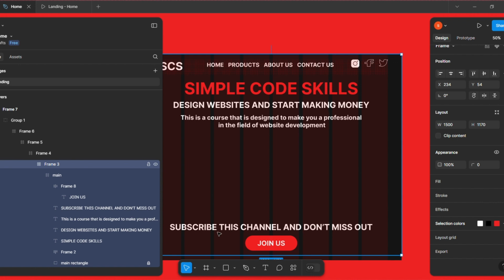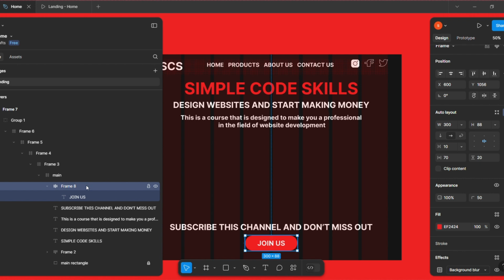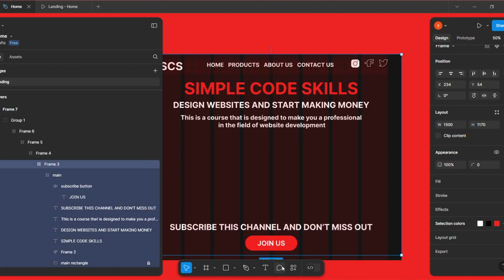So after that, we can see they are all appearing as one, the join us button and the join us text. And you can even come here and do the same for the subscribe button. And there it is, it's now appearing as one. Now I want to insert something else.